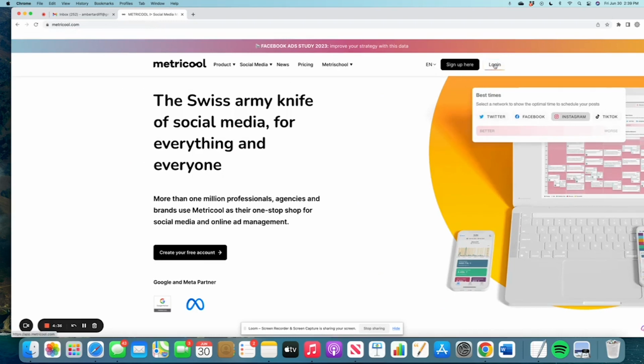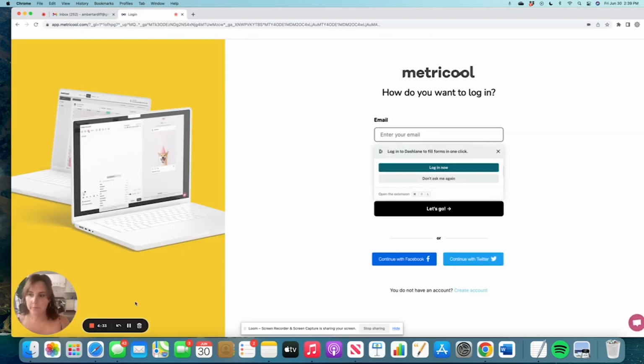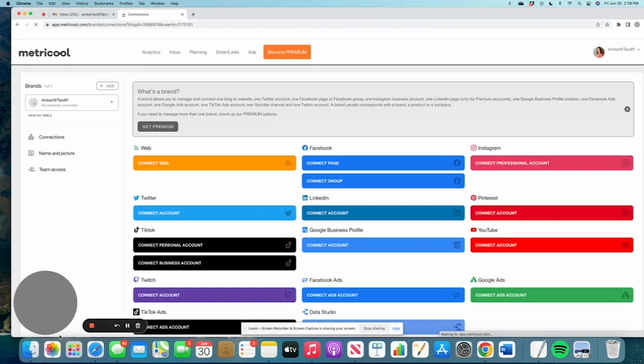When you come back to the main page, sign up is up here, log in. You're going to put in your name and password, and get into the account.